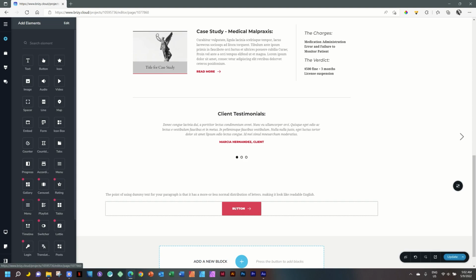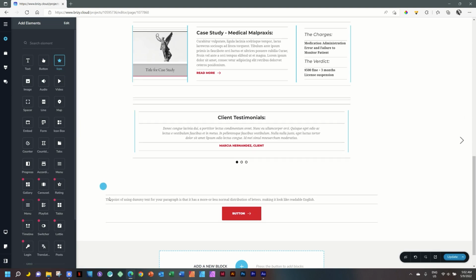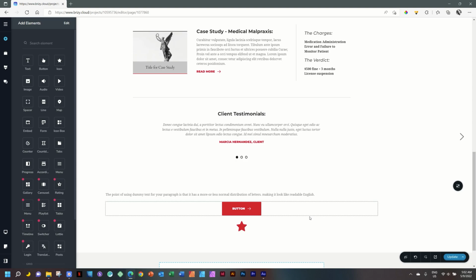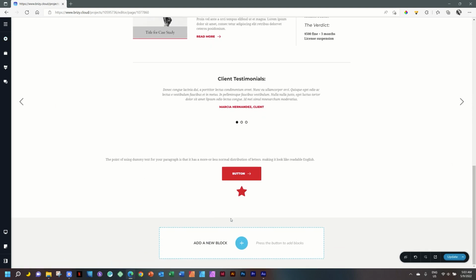And that's very important because you want people to interact with you, either leave you a message or give you their email address, sign up for a special, or buy something from you. Another one that's very super popular is the icon. And you have a big library of icons that you can use.